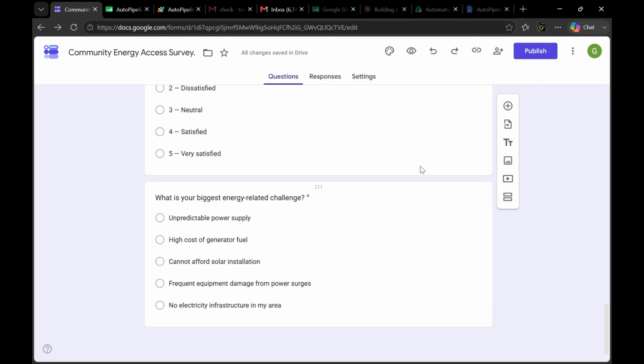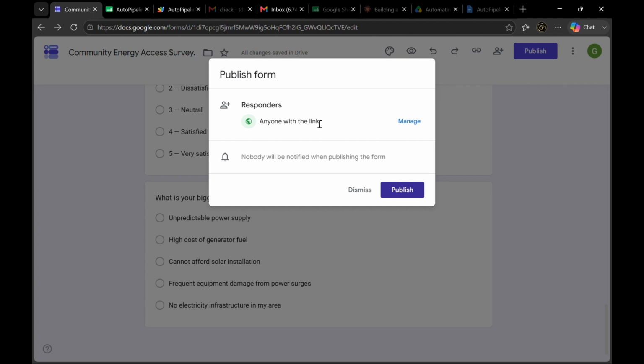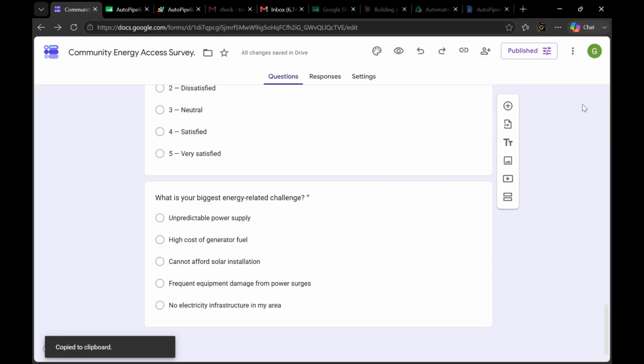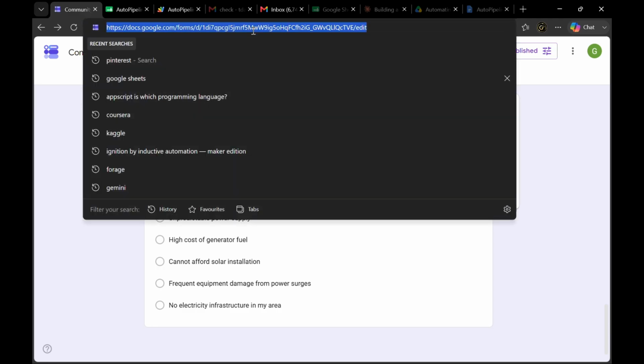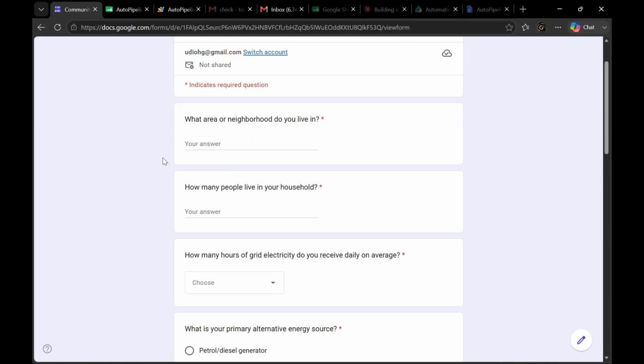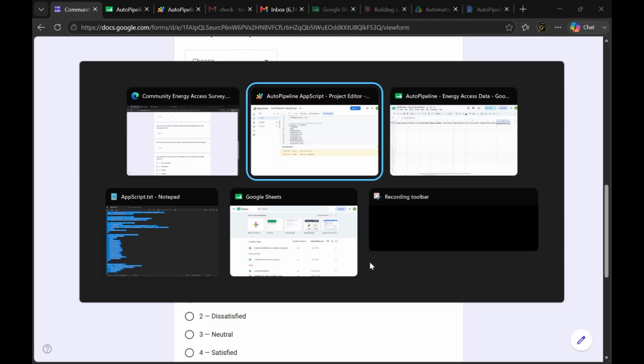First you are going to go back to your form that is here. Click on publish, and let's see, anyone with the link. Yes, let's publish it. And I'm going to copy this URL, and I'm just going to paste it in this tab so that we can just be entering the responses as we see them. So let's try with a first response. Let's try to submit a test response here.